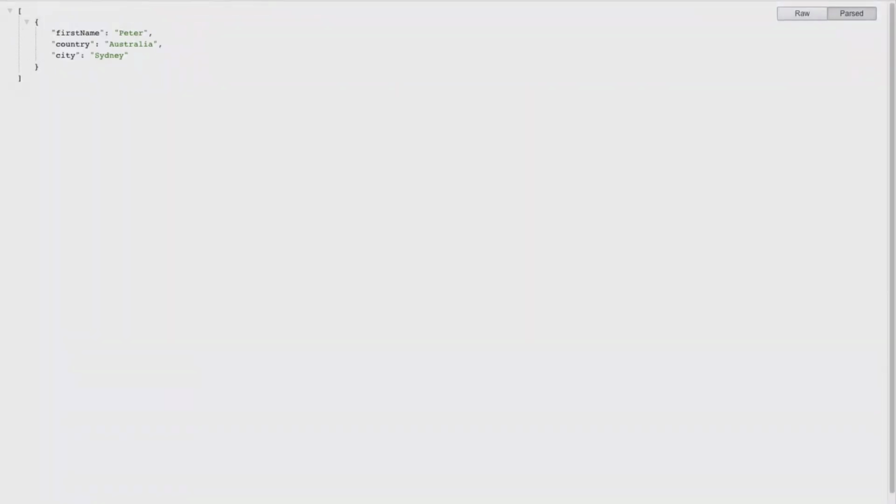In the third example we will demonstrate a more advanced use case. We will design a logic that returns an array of JSON objects. Each of the 10 objects in this array will have an index key representing the position of this object in the array, in addition to the first name, country, and city keys.